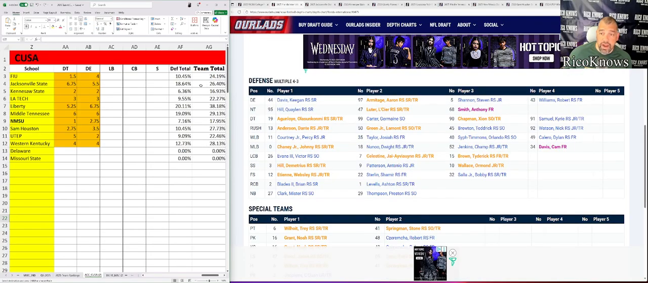I know a lot of people are high on Jacksonville State this year. I'm going to have to see it on the second half of this list, but I'm not on Jacksonville State like that. I have a lot of respect for their defensive front. It's pretty daunting. You see the numbers up here. Very impressive. Very comparable to Liberty. Very comparable to Middle Tennessee.